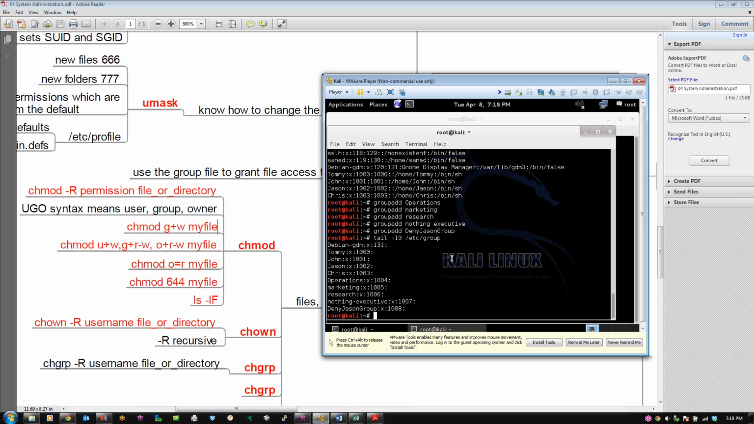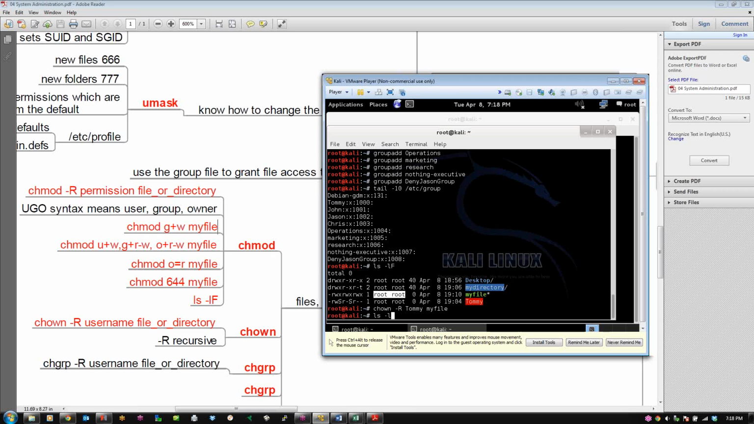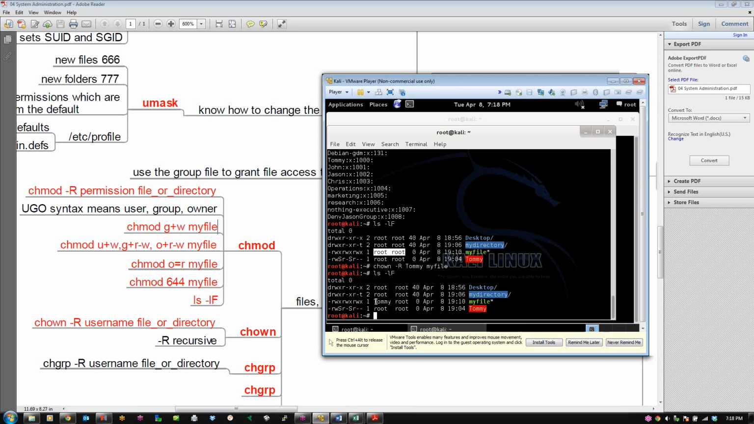All right, so what we can do here, let's do an ls -laF, and let's see who the user and group are for my file. So in this case, if I want to change the ownership of that, I can do a chown, and then the username, so let's make it Tommy, and then my file. And now if I do an ls -laF, you can see that the primary user is now Tommy and not root any longer. That's a big accomplishment all in itself. Any questions on how I did that?